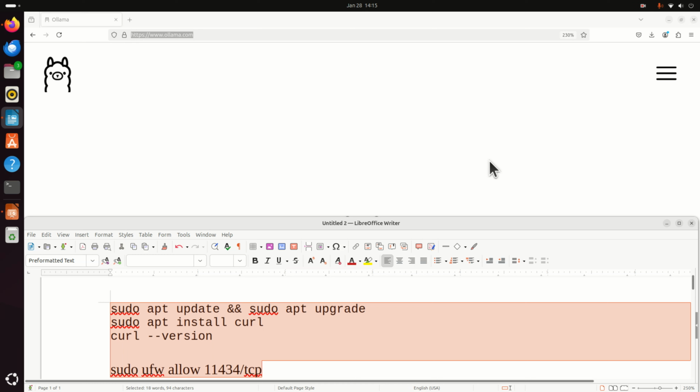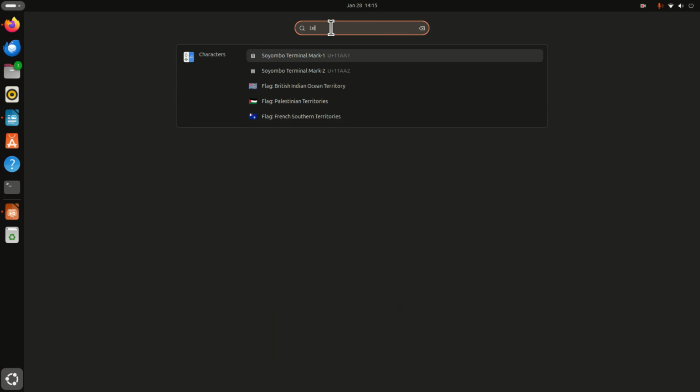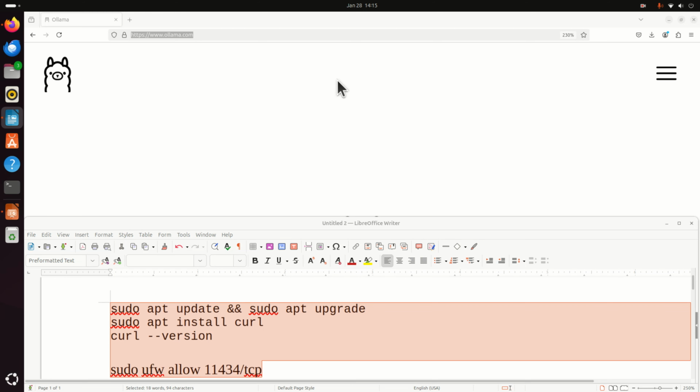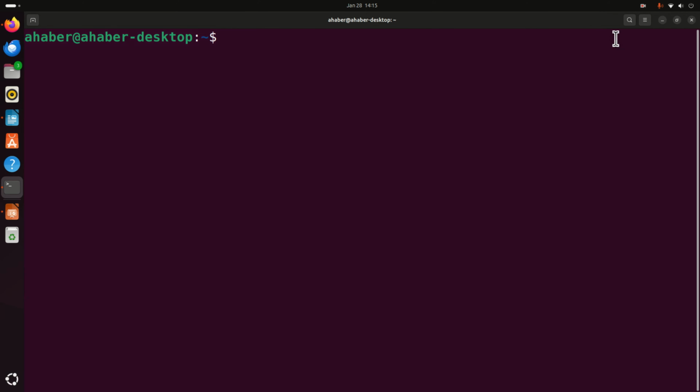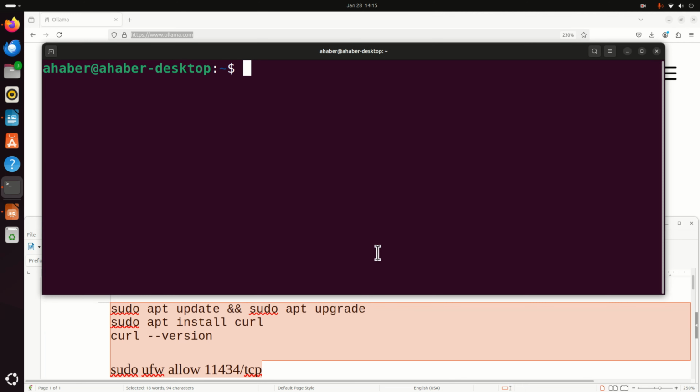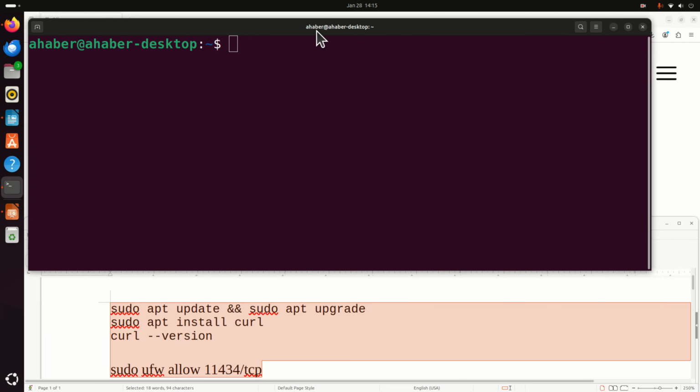Okay, let's start with explanations. The first step is to open a terminal. To do that, click here and search for terminal. And here it is. Next, I'm going to resize this terminal such that you can see what I'm typing and at the same time you can read the commands that are written over here.